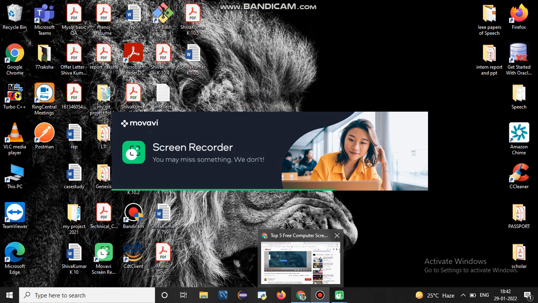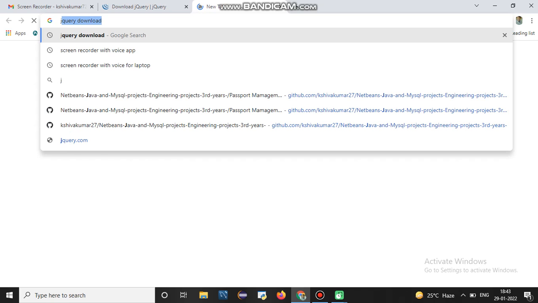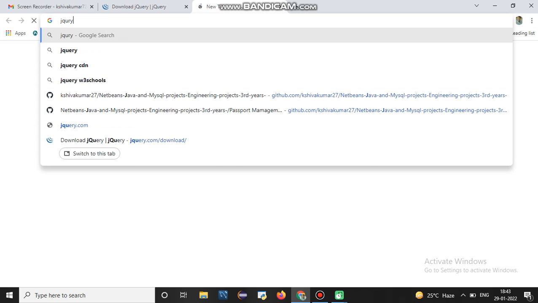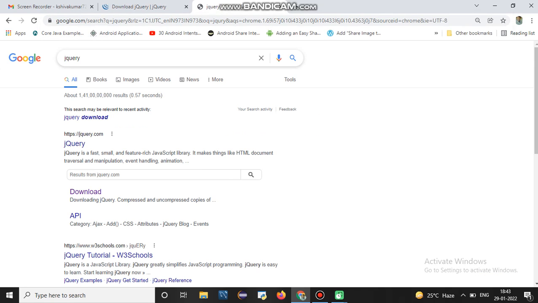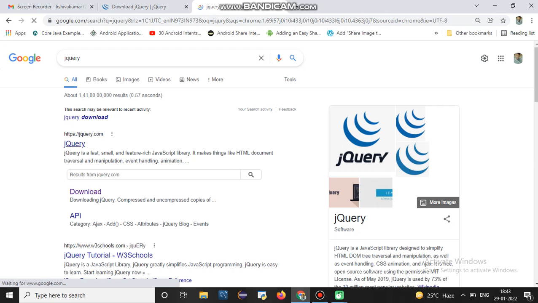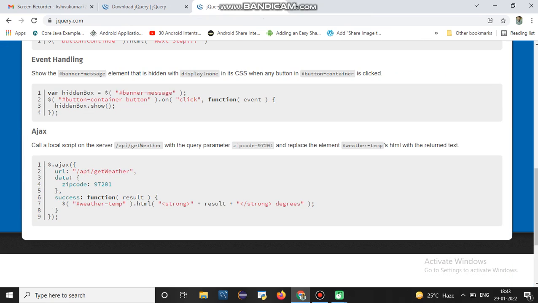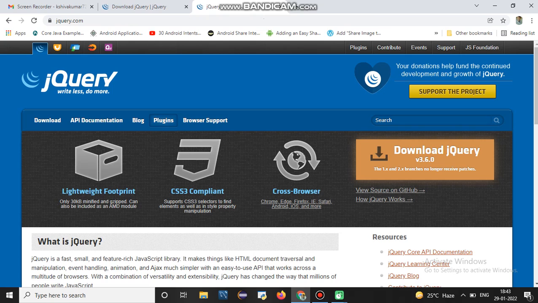Hi, I'm explaining how to download jQuery for Windows. jQuery is for learning JavaScript. It's the basics: if you know jQuery, you can master JavaScript. Here you can find simple jQuery examples, and for the download you need to go here.